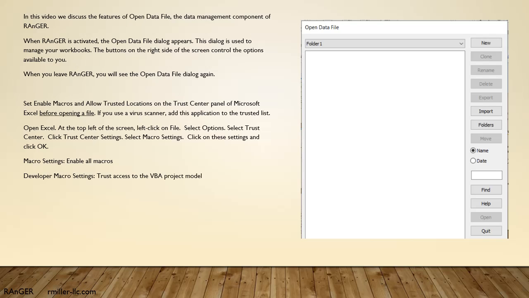Set Enable Macros and allow trusted locations on the Trust Center panel of Microsoft Excel before opening a file. If you use a virus scanner, add this application to the trusted list. Open Excel. At the top left of the screen, left-click on File. Select Options. Select Trust Center. Click Trust Center Settings. Select Macro Settings. Click on these settings and click OK. Macro Settings, enable all macros. Developer Macro Settings, trust access to the VBA project model.